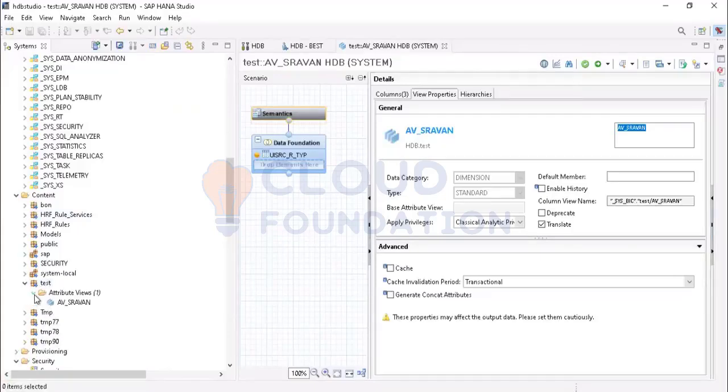Yeah, this is our test package, and we have created AV_Shravan as an attribute. Just refresh your content folder and expand this. Not this. This is the attribute that you have. Okay. Now we have created an attribute view called AV_Shravan. At the same time, we have created an attribute view.